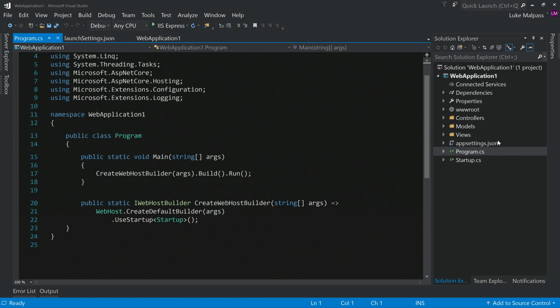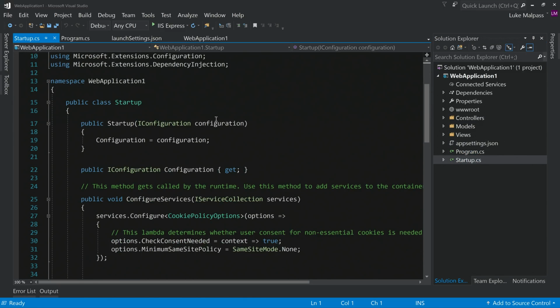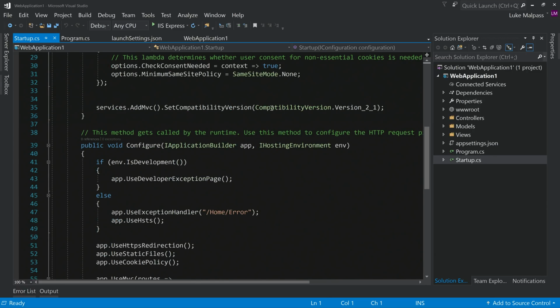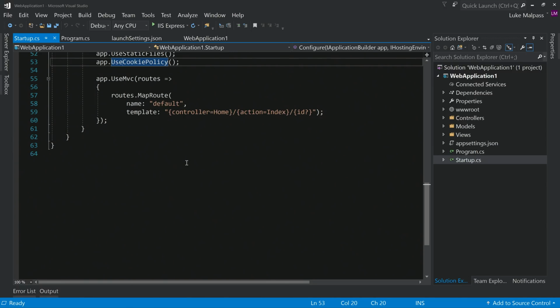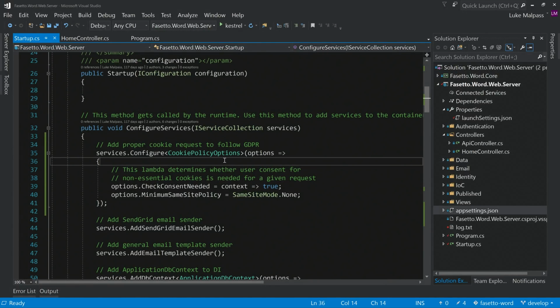The program file we've already done, that's the same. The startup: set compatibility version, use HSTS, redirect cookies. So that's all the same. So I'm happy we now have a migrated project file from 2.0 to 2.1. You can see we've also done some changes here that are not commented or mentioned, and we've dug a little deeper into the changes. So now it's time to spin it up and make sure the basic functions still work.